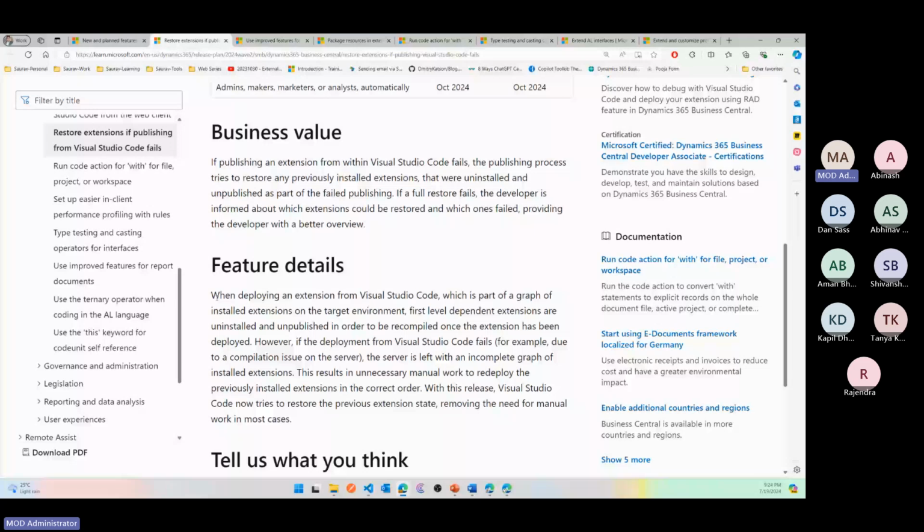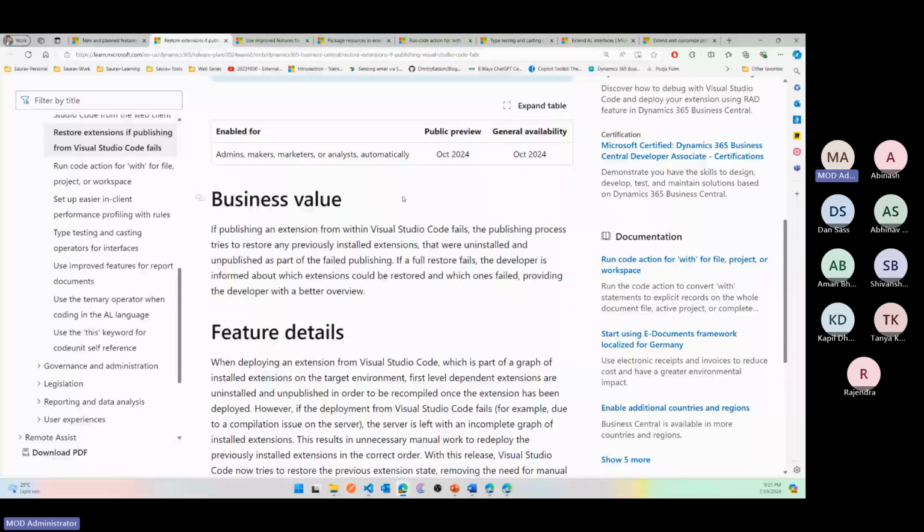So with this release, Visual Studio Code now tries to restore the previous extension state, removing the need for manual work, which was installing those extensions which got uninstalled and unpublished if there were any dependencies to that particular app. So if you created an app and there were two dependencies on your app, and you're trying to test some fixes on your main app, when you try to publish it from VS Code, the dependencies get automatically uninstalled, and then you have to install them in case of failure. So now it'll happen automatically that when you do that, either it'll be a full deployment of the app on your sandbox environment, or it'll be a complete rollback at that moment.